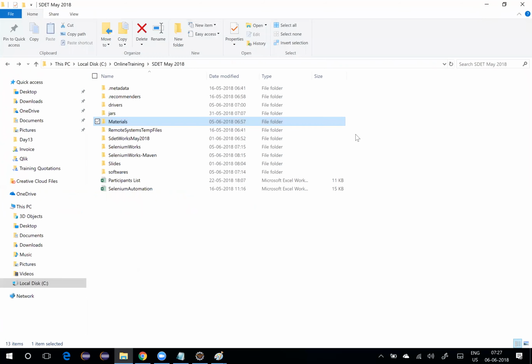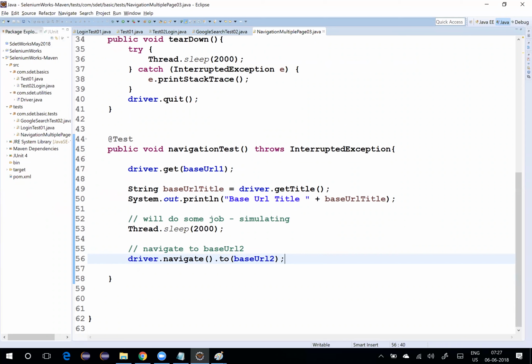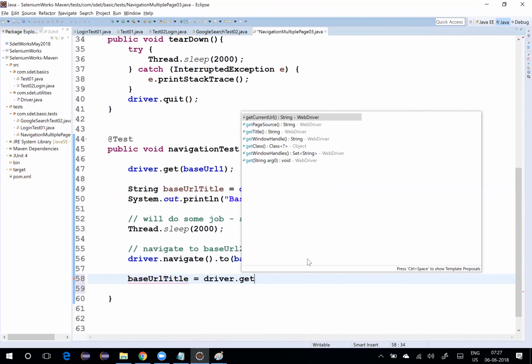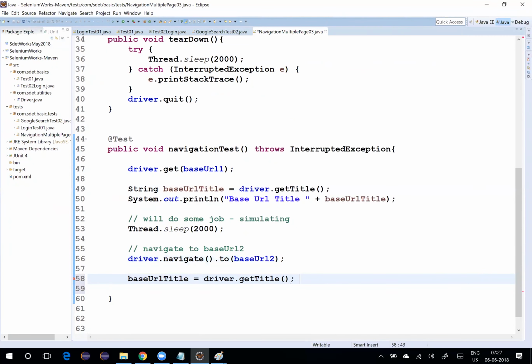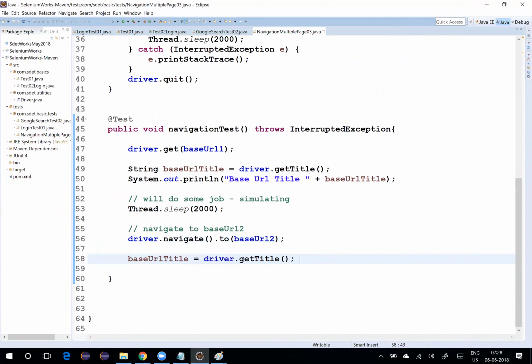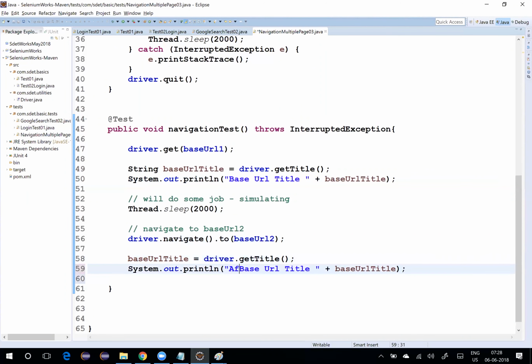But anyways, keeping it short, let's go back to this. We want to go to base URL 2. So I'll use the same variable. I'll say now the base URL title, whichever is loaded, is equal to driver dot get title. So I want to know whatever title you have. I just copy this and put it here. It's easier. After navigation, base URL title is whatever we have got here.